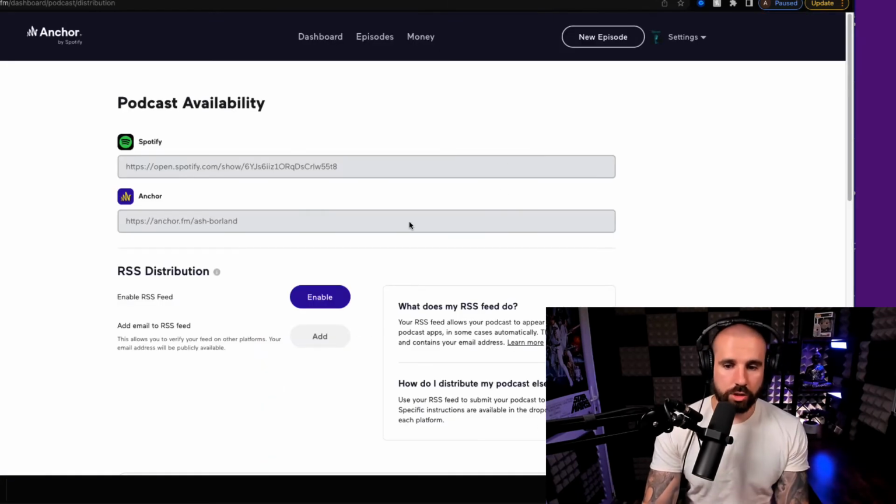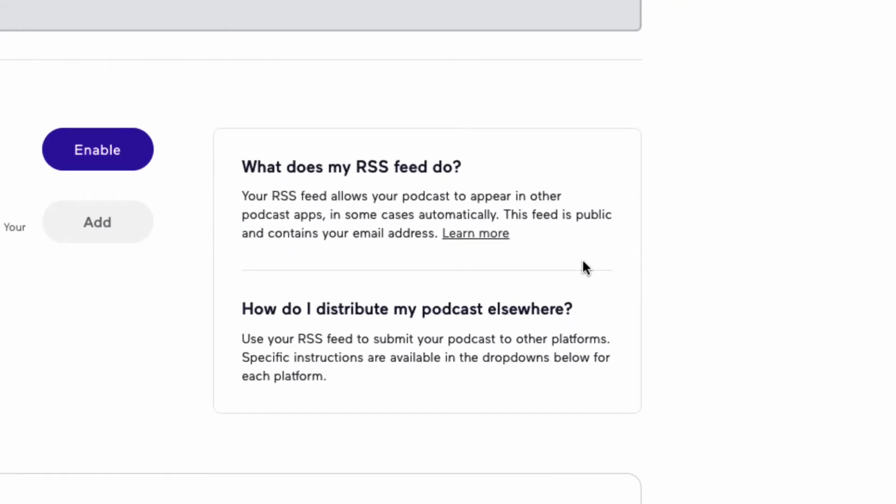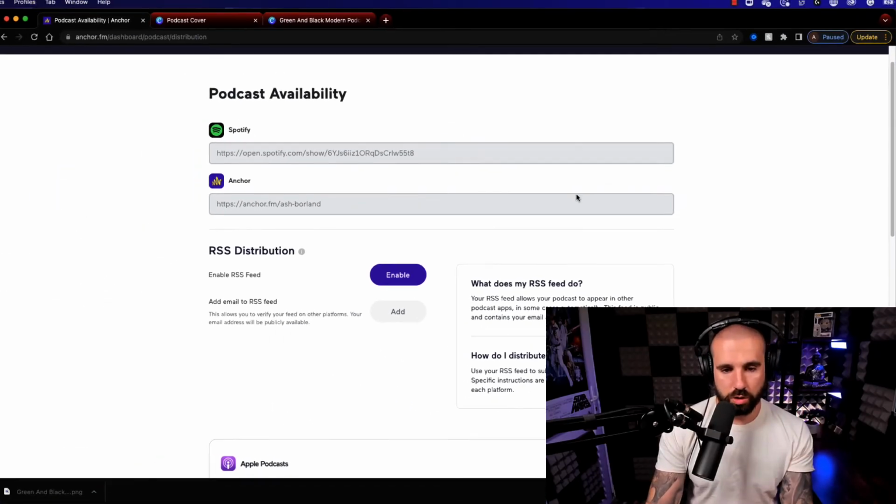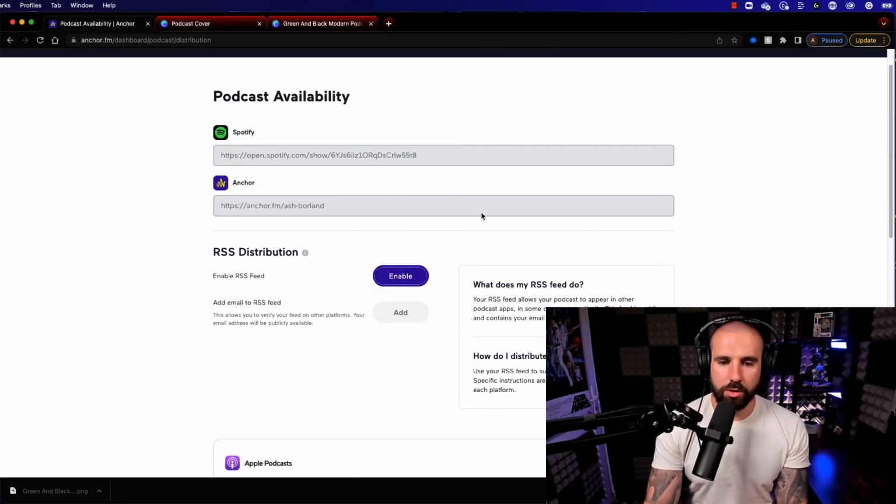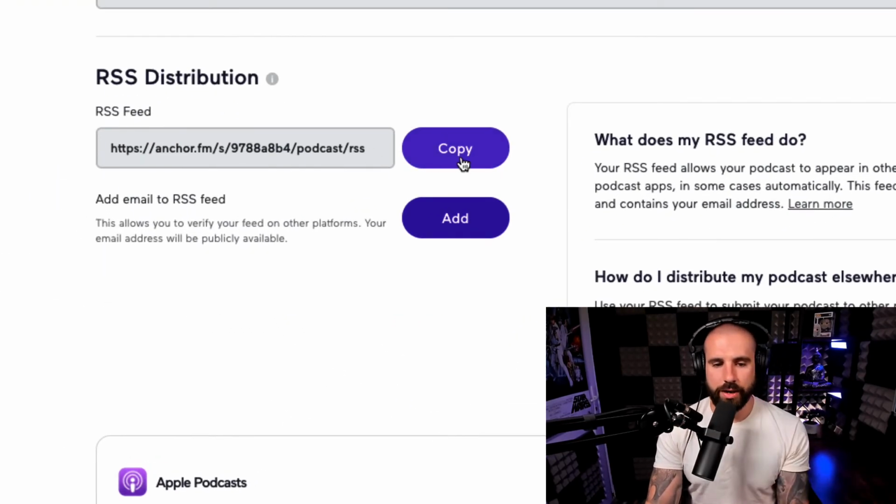So the next thing you need to do is make sure that you enable your RSS feed. So what does an RSS feed do? Well, an RSS feed allows your podcast to appear in other podcast apps, and in some cases automatically. This feed is public and contains your email address. Okay, so this is very important. You could just press enable, and what's going to happen is it's going to create an RSS feed, and you can then copy and paste this.